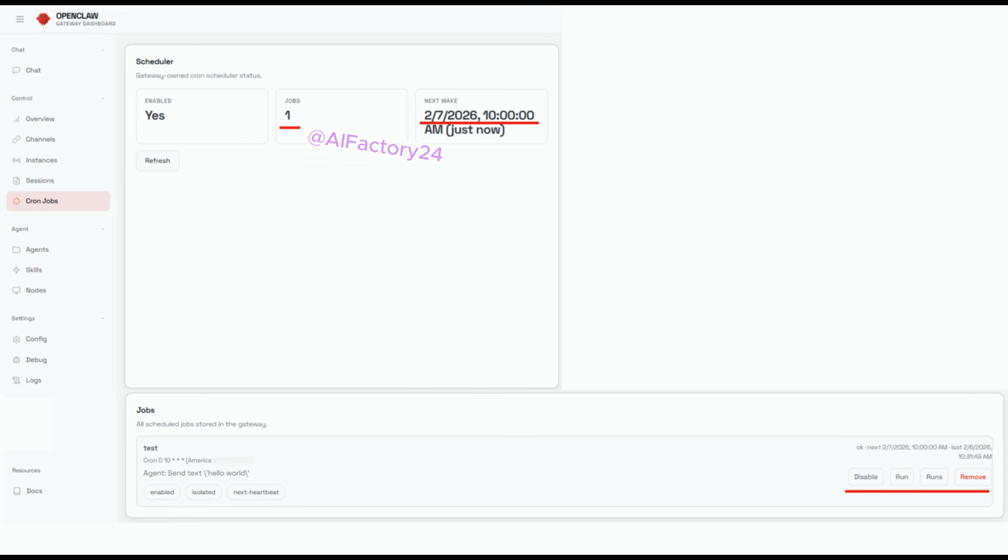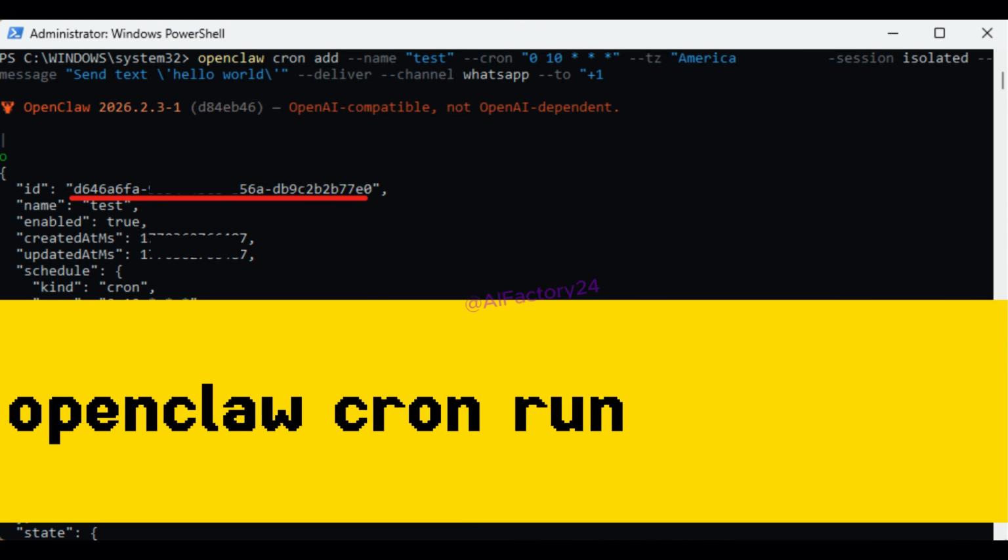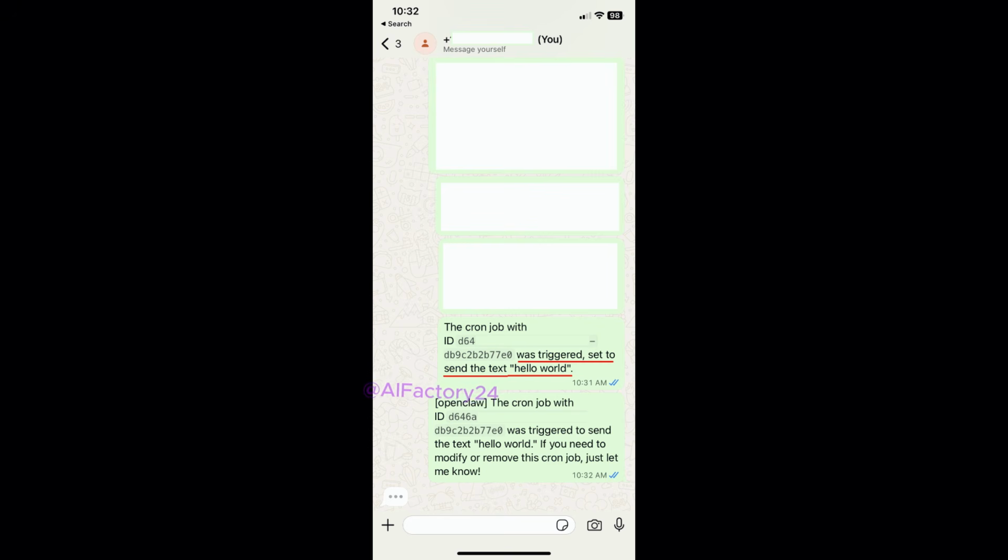From this panel, you can disable the job, run it manually, or remove it entirely. Triggering the job from the command line: if you want to run the job immediately from the terminal, use openclaw cron run followed by the job ID. Paste the unique ID you copied earlier. Receiving the message. Once triggered, the scheduled message will appear in your WhatsApp app, confirming that the job is working exactly as expected.